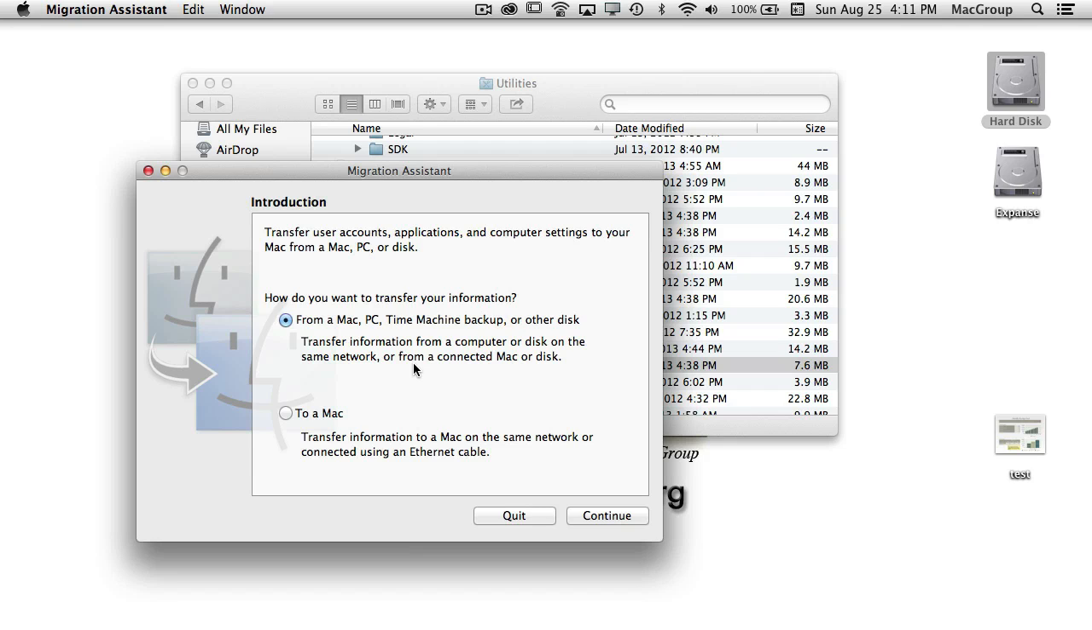Now, if that's what you're doing, do it that way instead of setting up the user from scratch. Because what you're saying is, I don't want to create a new user and have them create all their things from scratch. I already have a user on another computer. I just want them on this computer. So then don't create the new user in system preferences. Do it through migration assistant.